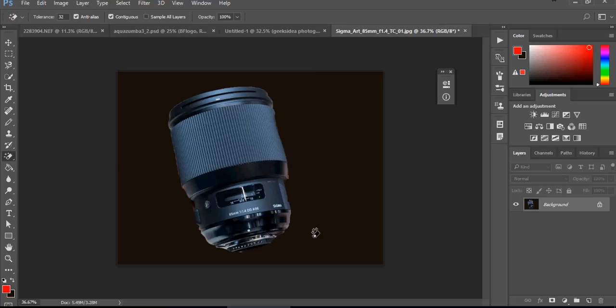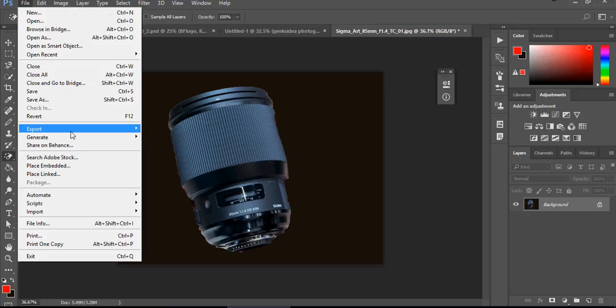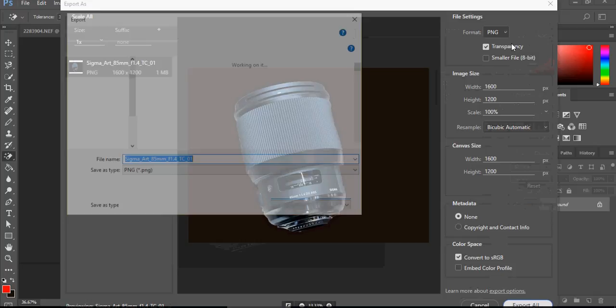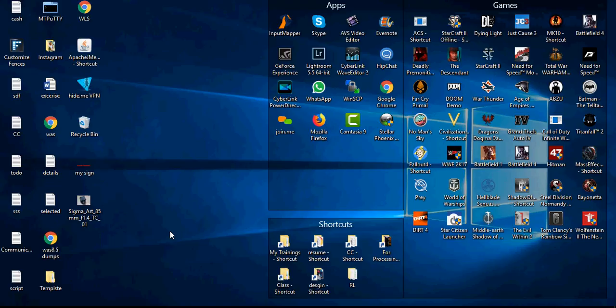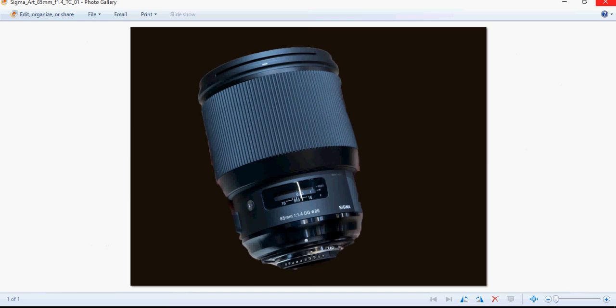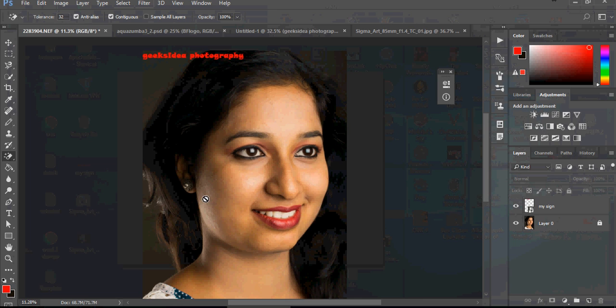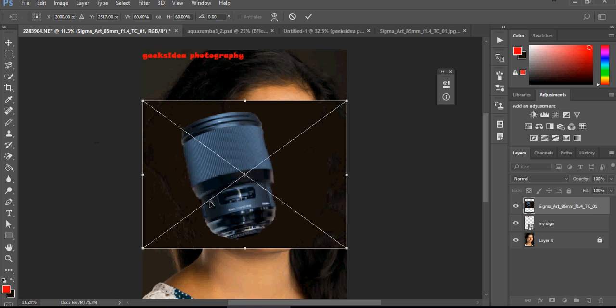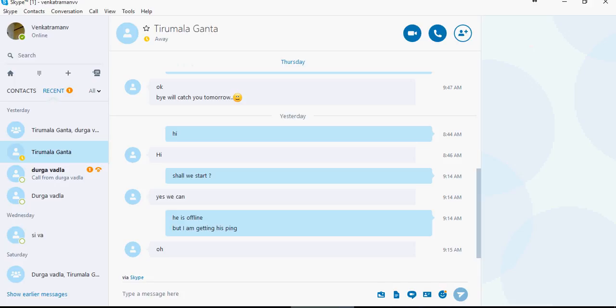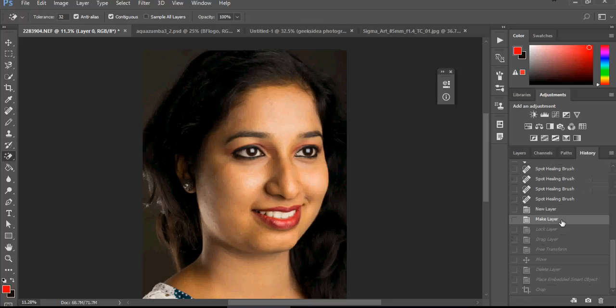So what you can do is go to file, export, export as, and then go to PNG, transparency, and then go to desktop, save it. Give this transparent image. Just check if it's transparent or not. No, it's not. I guess we need to manually remove that background. No. I'll tell you. Listen.